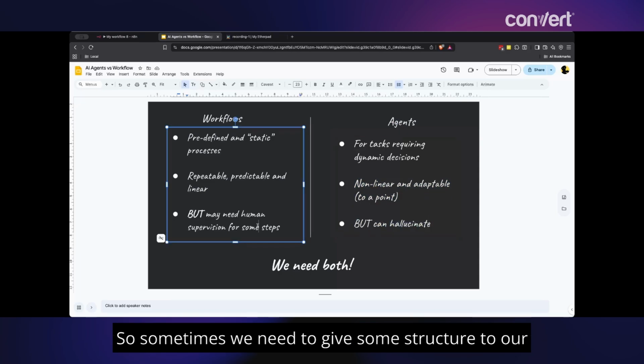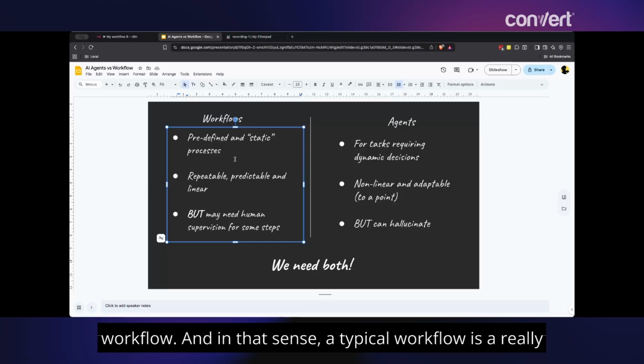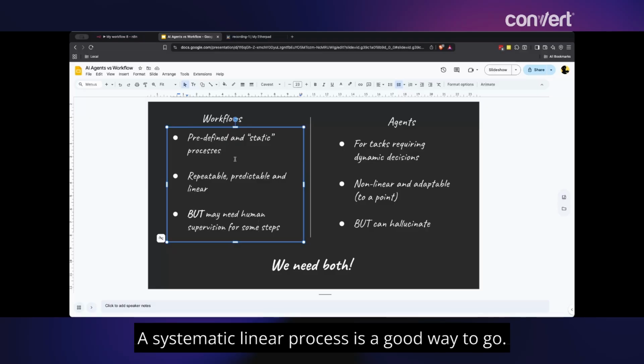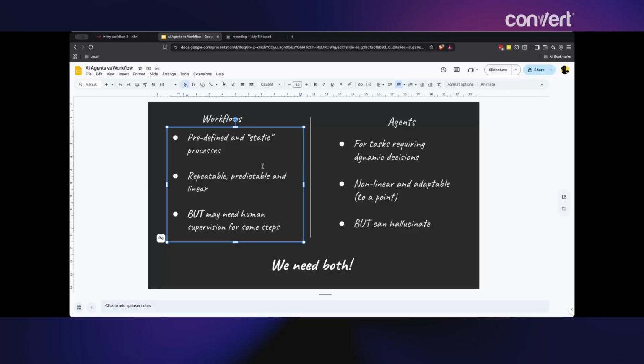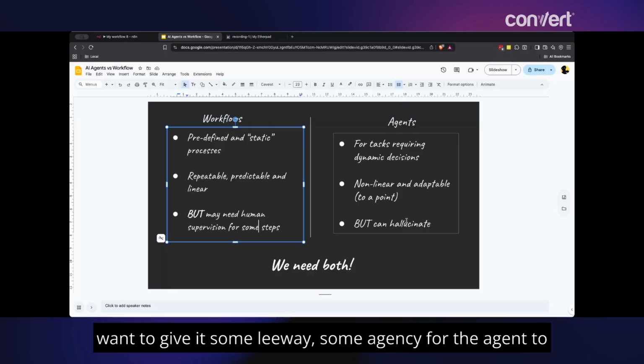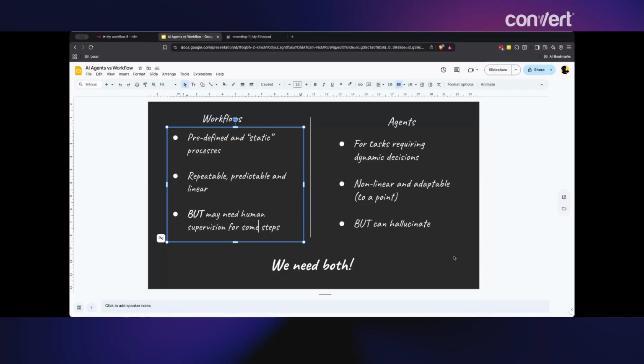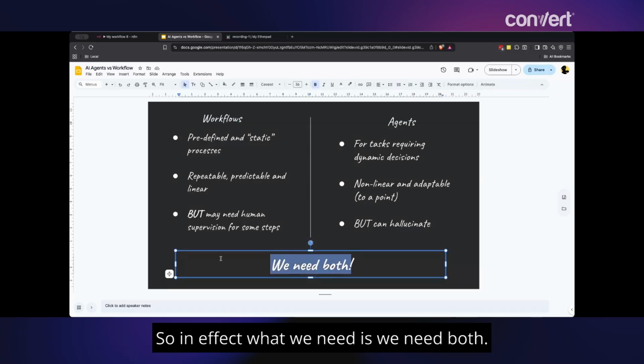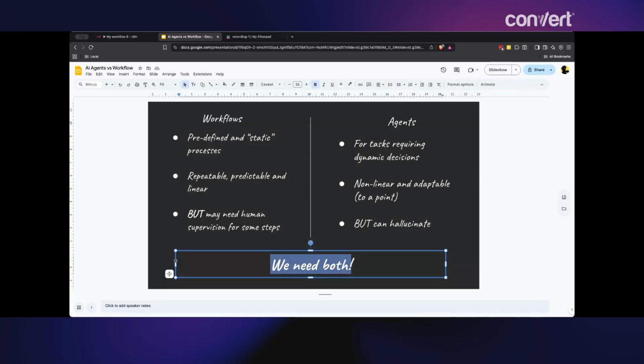So sometimes we need to give some structure to our workflow. And in that sense, a typical workflow is a really good way to go. A systematic linear process is a good way to go. And sometimes for some nodes of that workflow, we might want to give it some leeway, some agency, for the agent to be able to complete its tasks. So in effect, we need both.